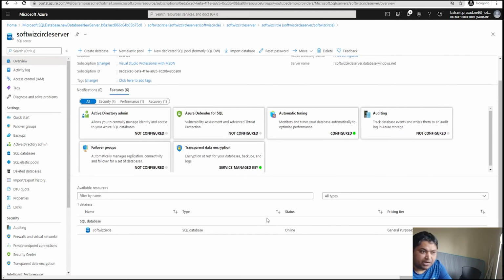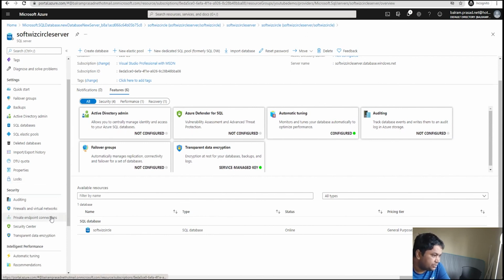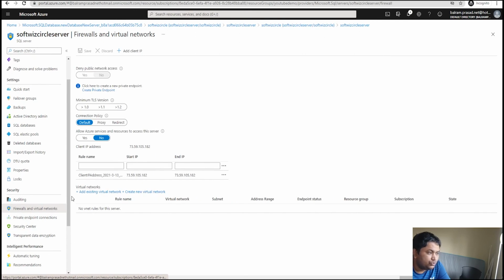But as a best practice, you should always turn on these things: Azure Active Directory admin, SQL Defender, and TDE auditing feature, because if something goes wrong in production, you want to track it, so that is a good option to have. And you want to use the firewall and virtual network options for more security, so that you can leverage that.